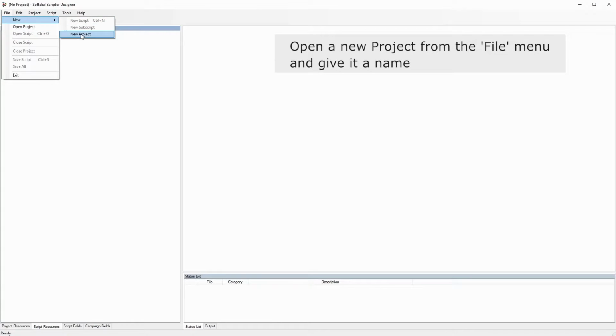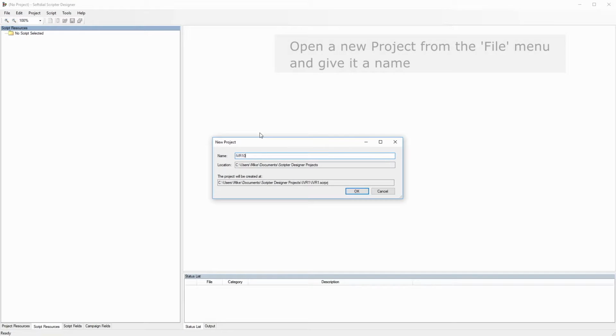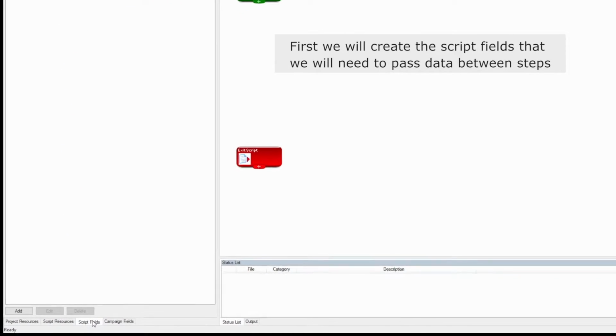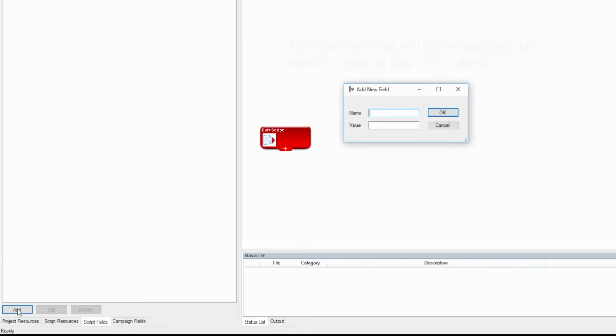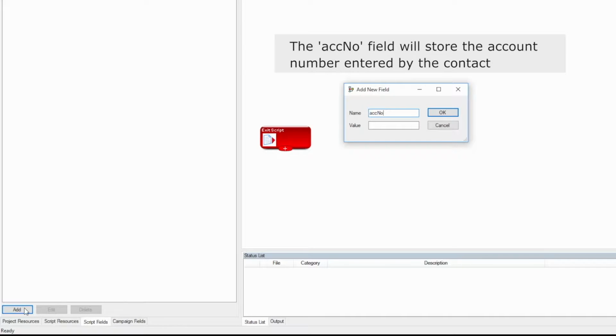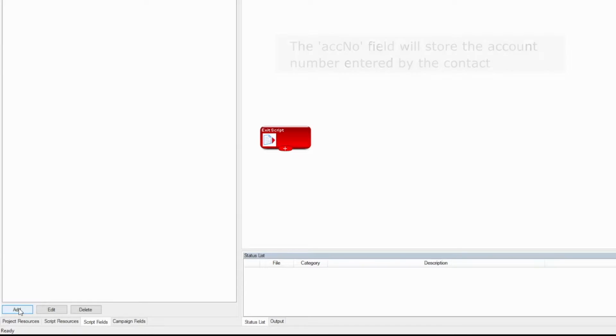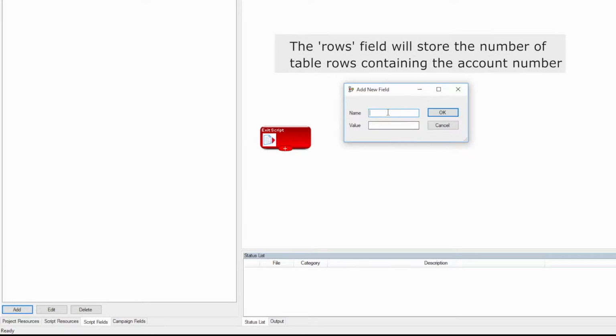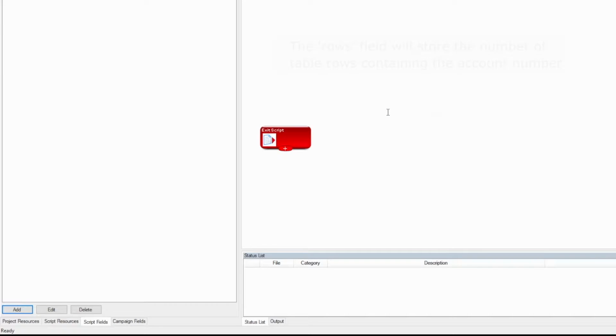Open a new project from the File menu and give it a name. First, we'll create the script fields that we will need to pass data between steps. The account number field will store the account number entered by the contact. The get account attempts field will store the number of attempts to enter the correct account number. The rows field will store the number of table rows containing the account number.